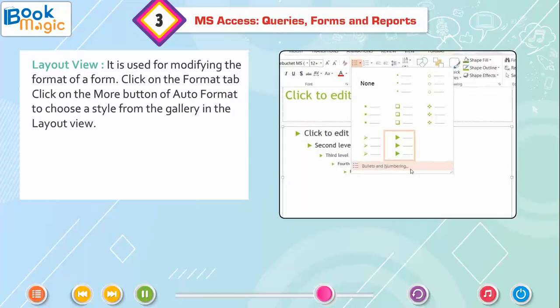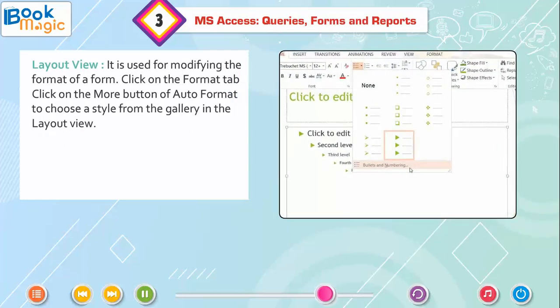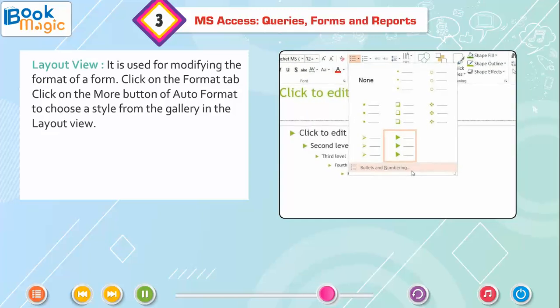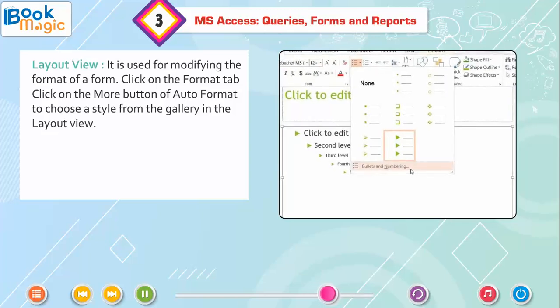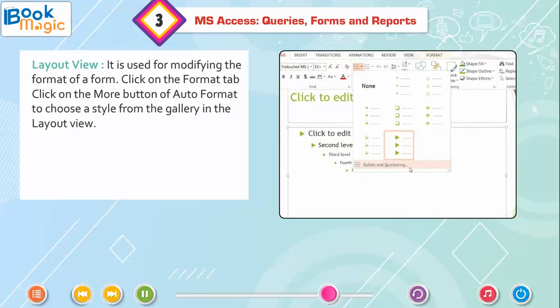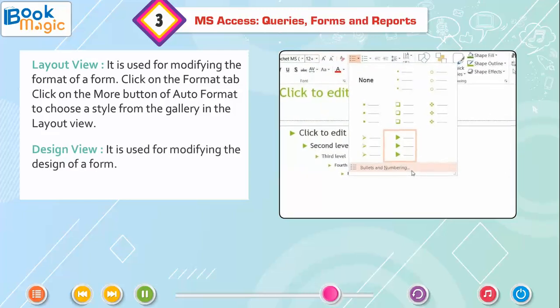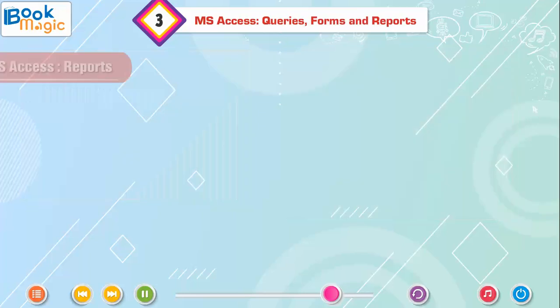Form view. It is used for typing or editing data. Layout view. It is used for modifying the format of a form. Click on the Format tab. Click on the More button of Auto Format to choose a style from the gallery in the Layout view. Design view. It is used for modifying the design of a form.